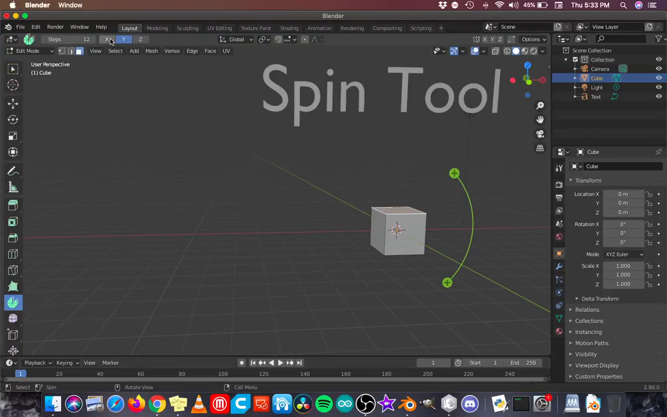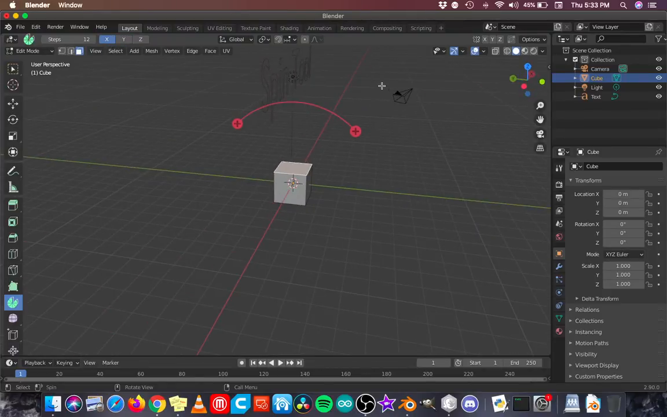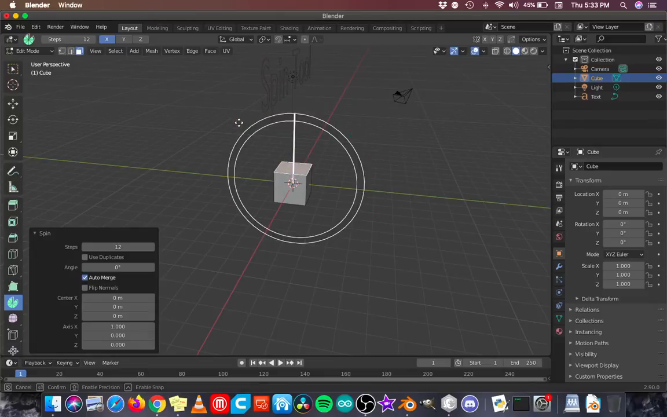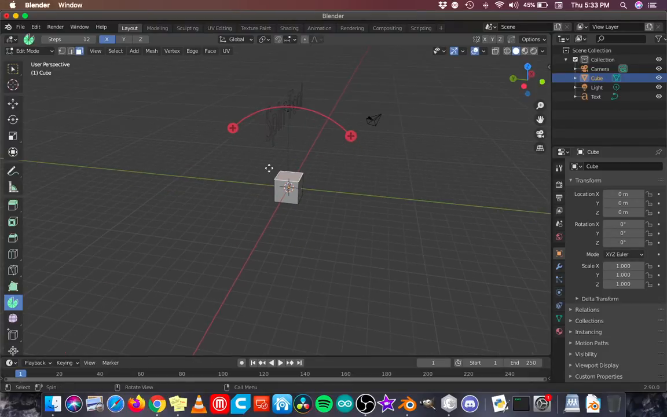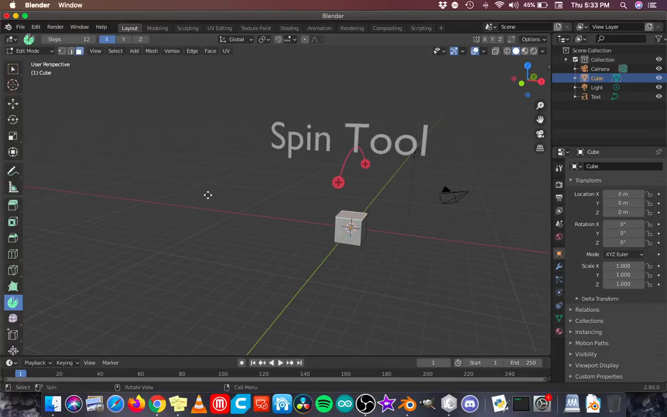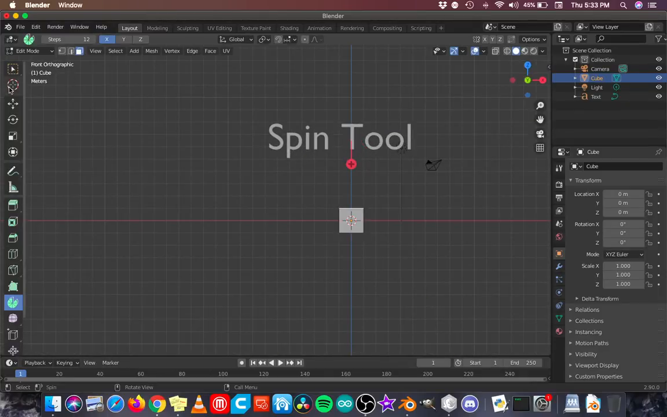Let's see what would happen if we went in the X direction. See how that's going to go? Just going to grab that symbol. Okay. That's all well and good, but we can do better. What if we were to move the center point first? So if, not the center point, the 3D cursor, and that's where the center is going to be. What if I put my 3D cursor, say, here?